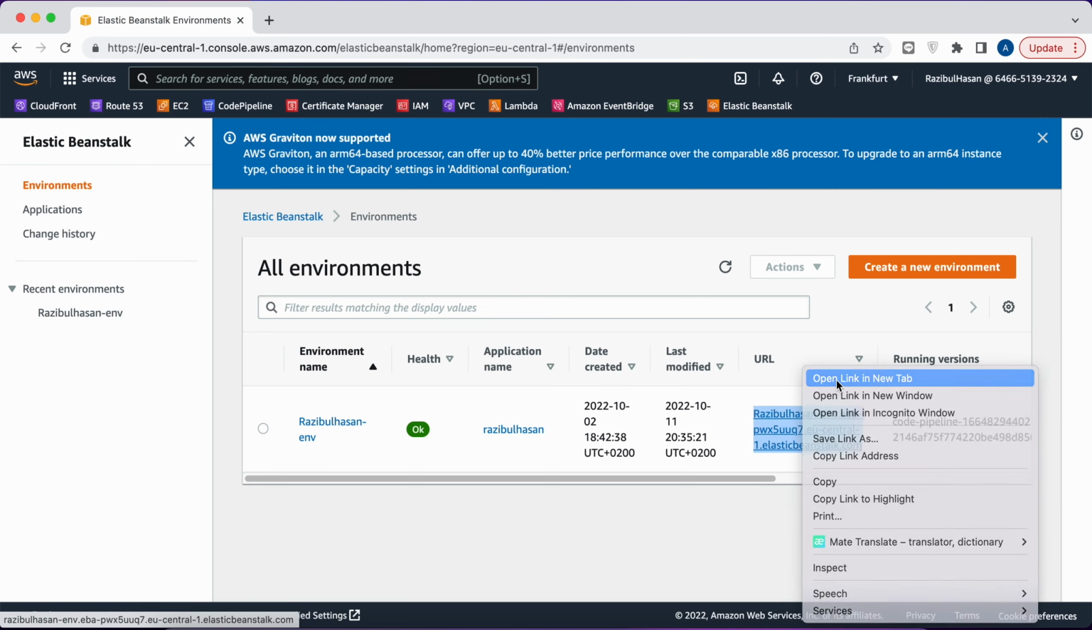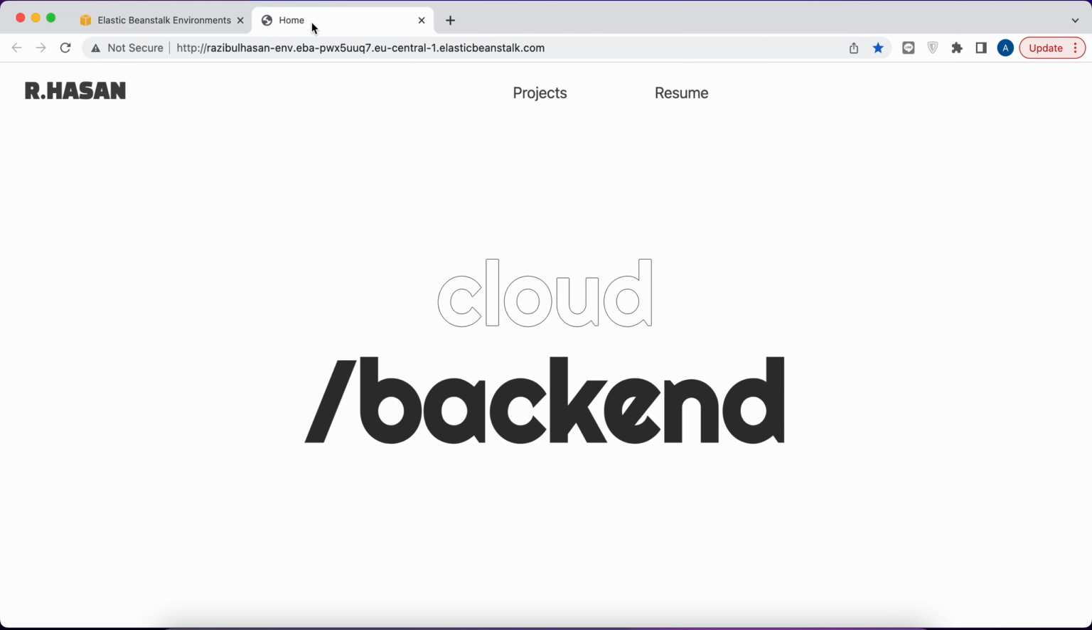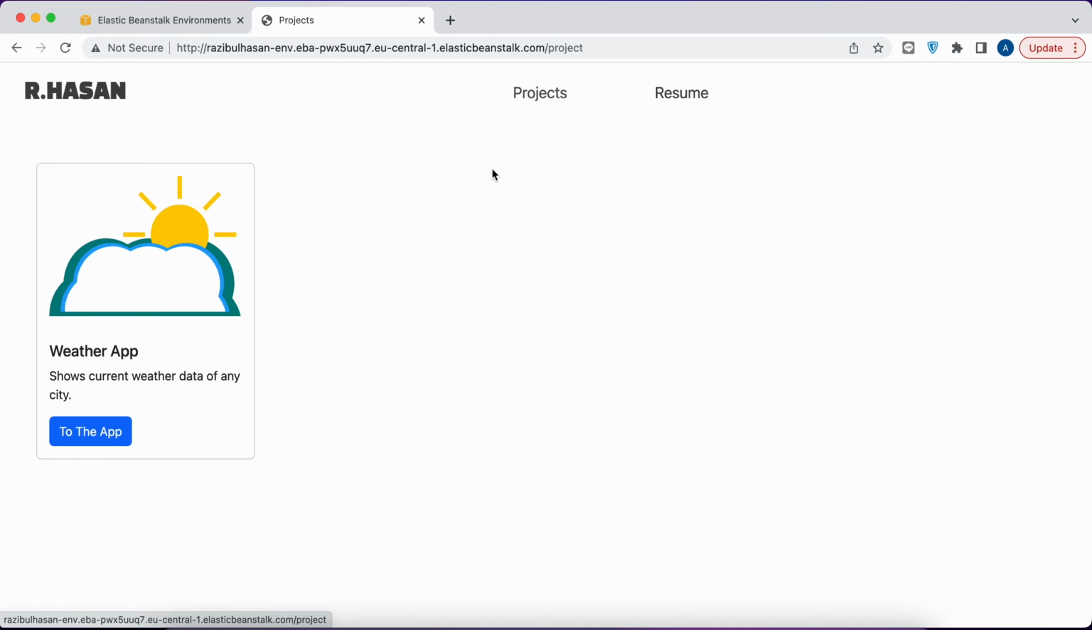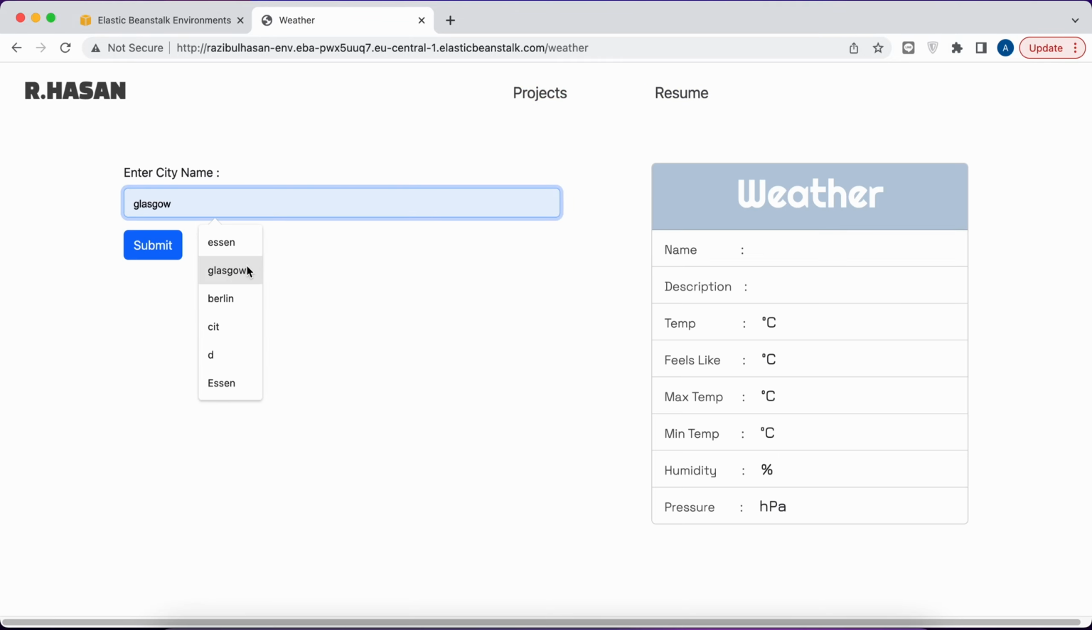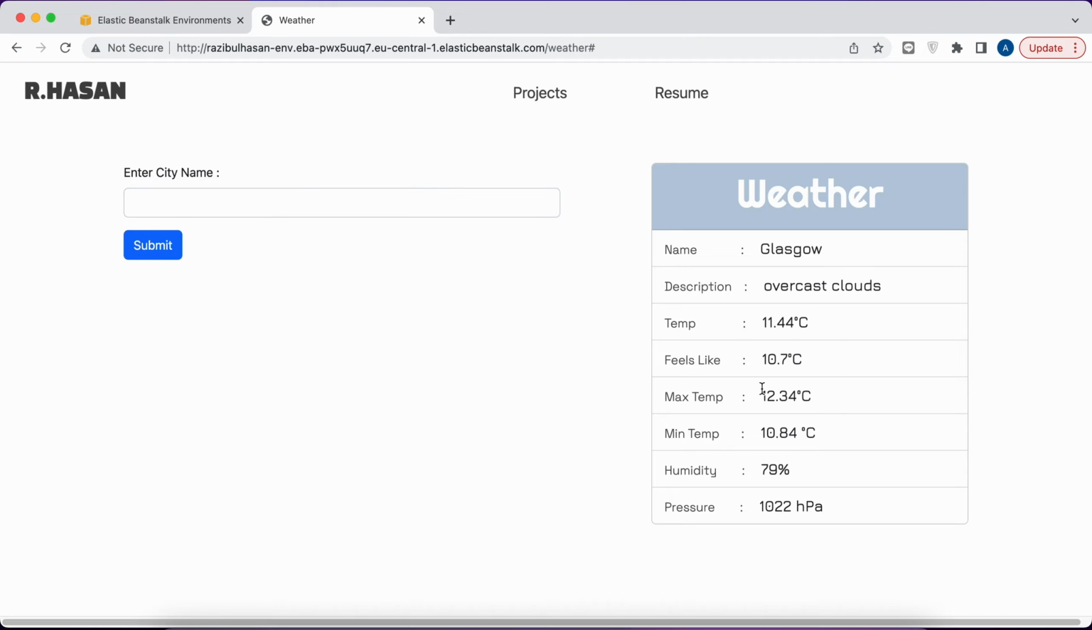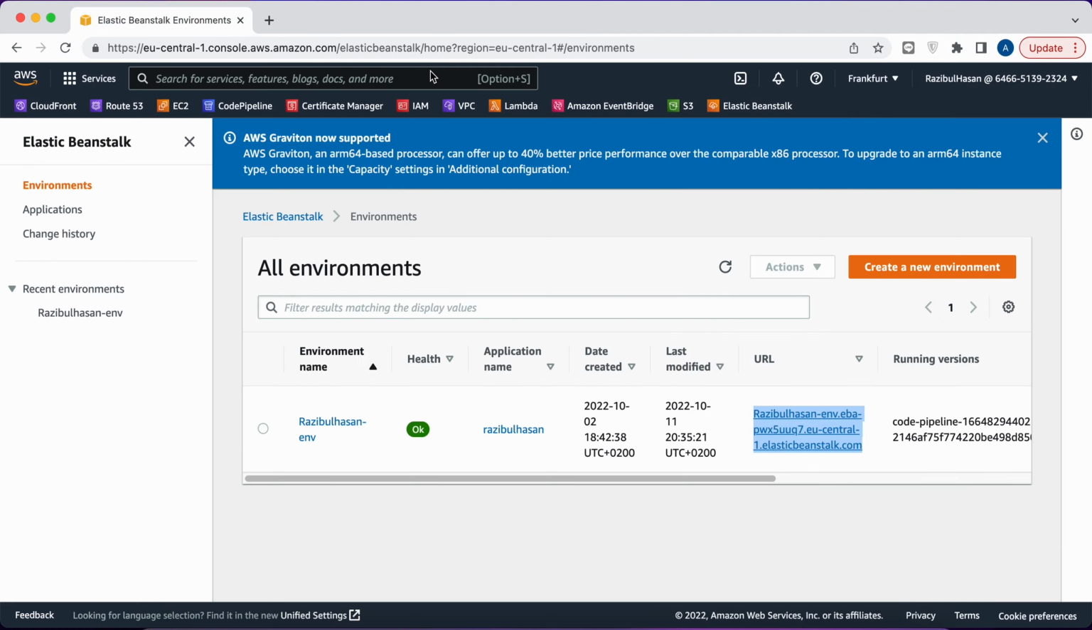It's a simple web server. So this is the simple website. It has a few tabs. We can check the projects tab. There's a weather app in here, which is pretty simple. You can just put any city name and check the weather. Yeah, just like that. So yeah, that's that.